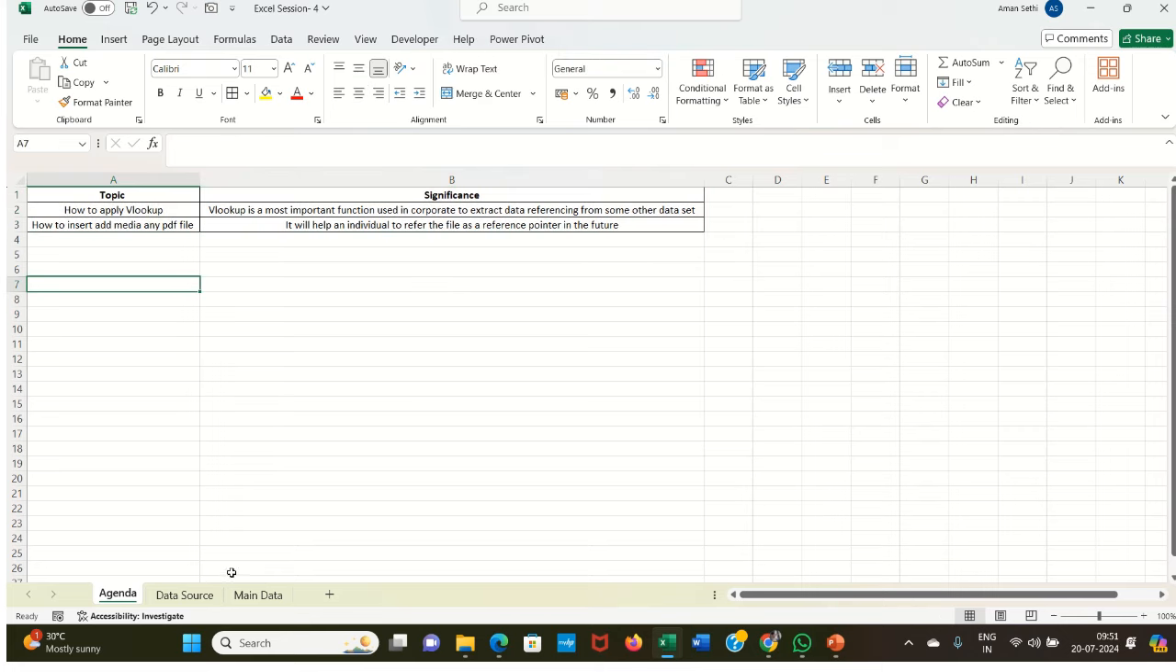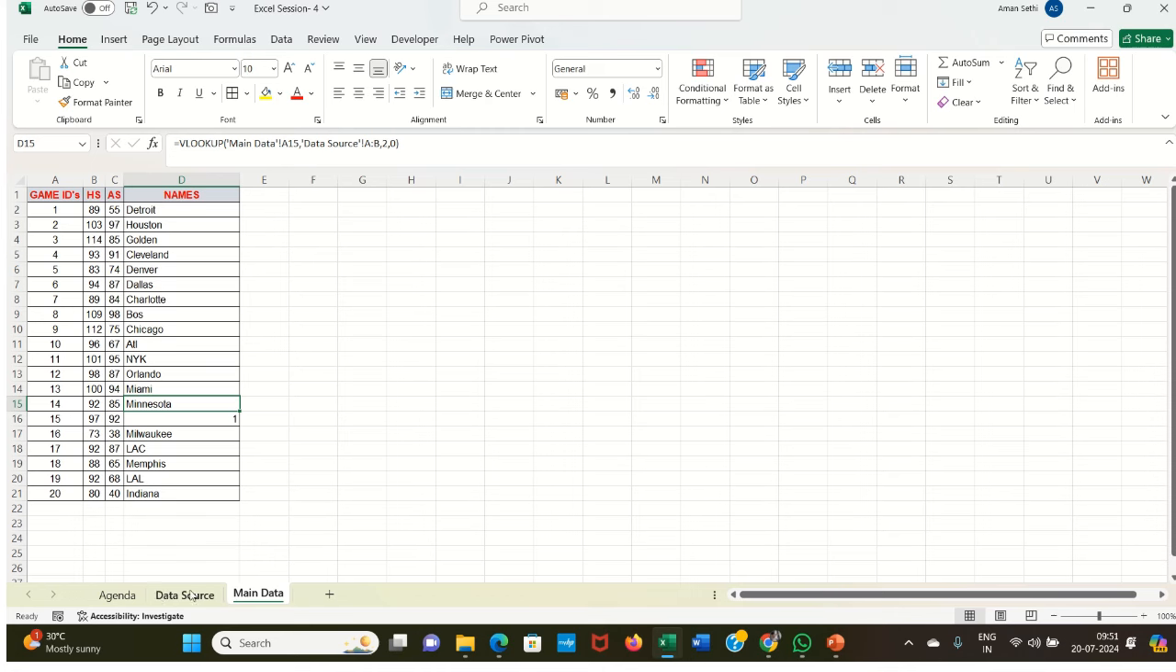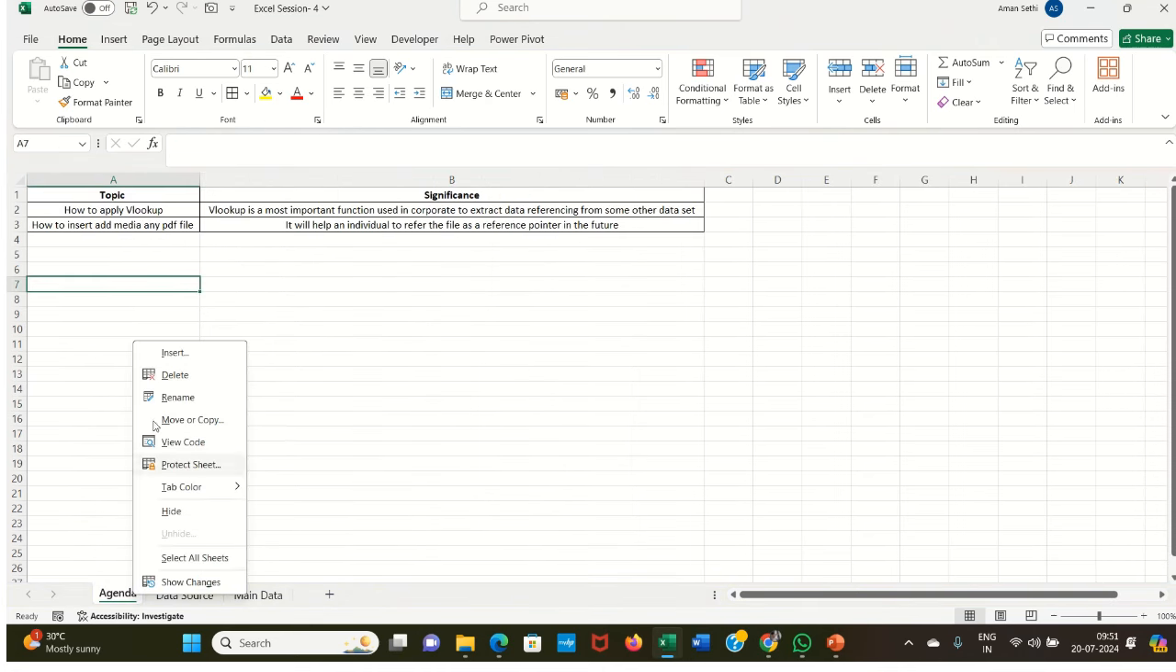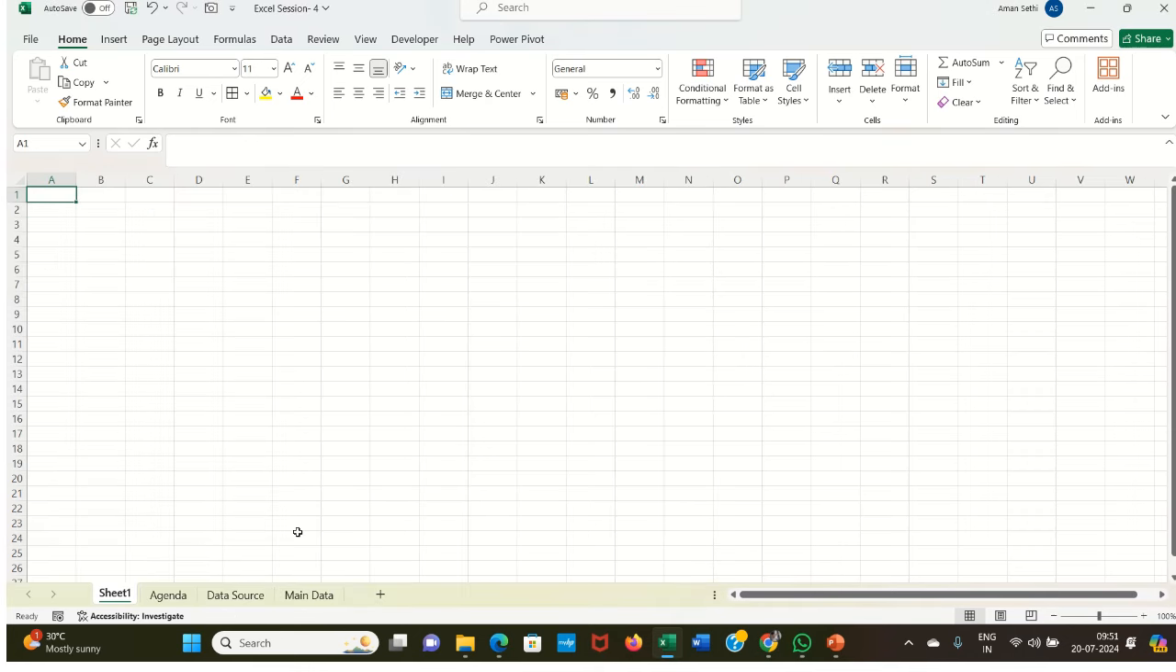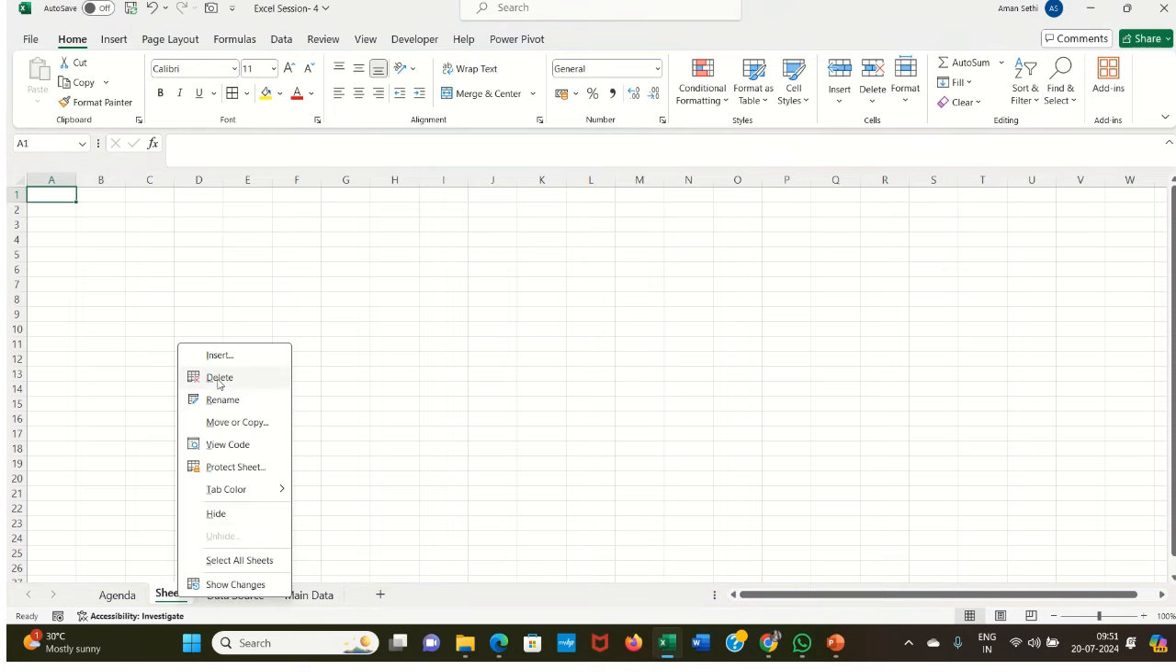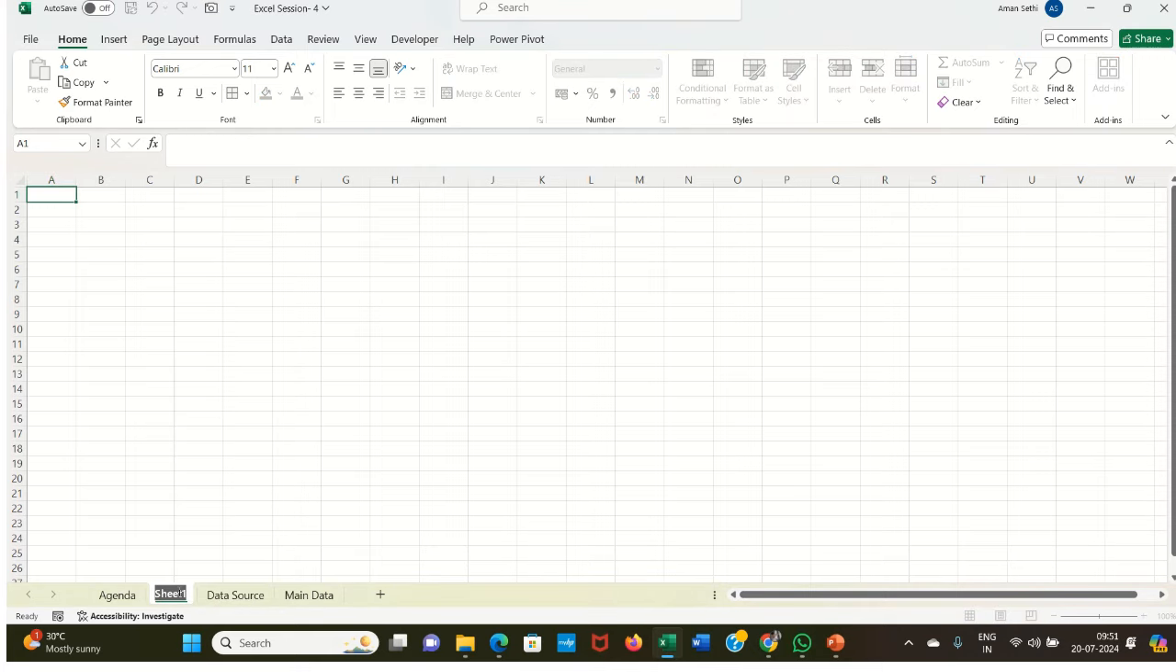Now let me show you how we can add any file to the Excel workbook. I have added one tab here. These are called tabs, right? This is one tab, this is second, this is third, this is fourth. I will show you how, in case there are like 100 tabs, we can't scroll right and see which tab we need to move to.